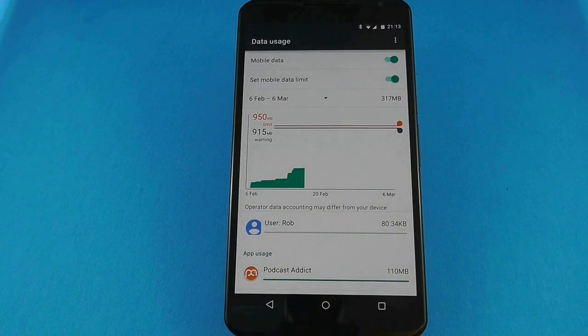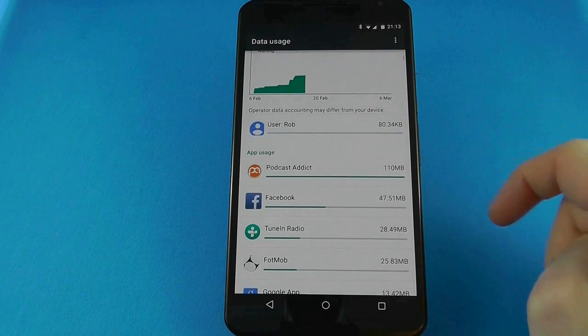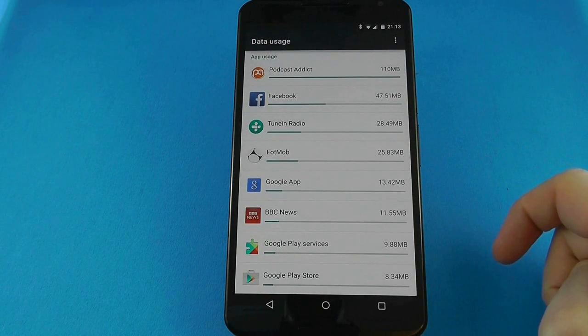On the same data screen you can view the list of applications that use data, with the hungriest ones at the top.